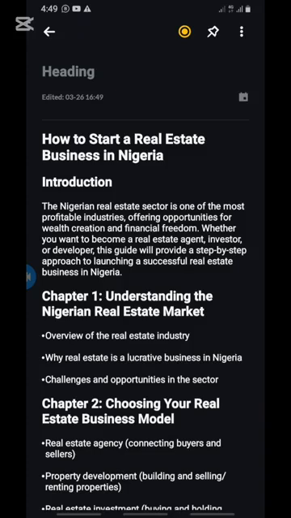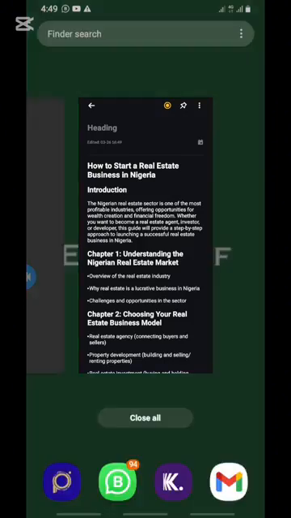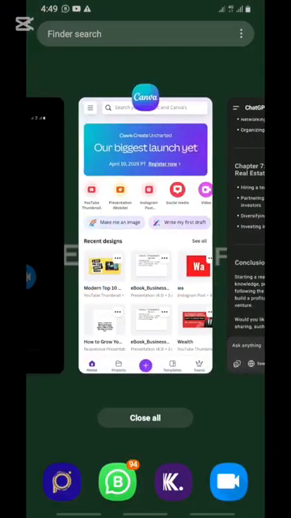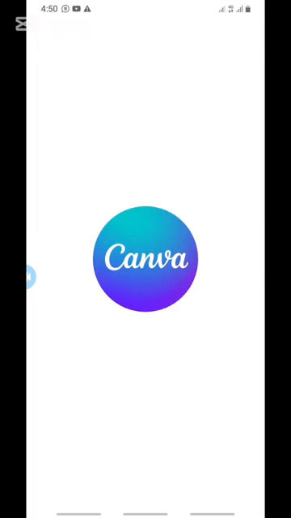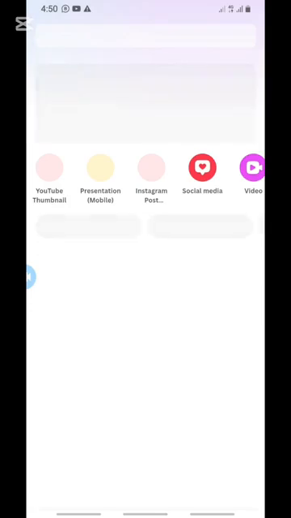Next thing is to go back to Canva. So I'm going to go back to Canva here and open it. Now watch the process I'm going to follow. This is very, very easy and very, very simple. Once you open the Canva app, after you have signed up, you wait for it to load.